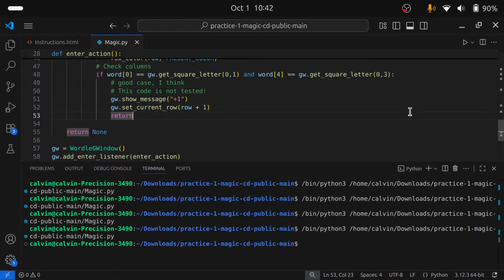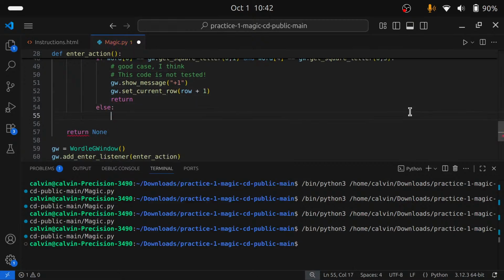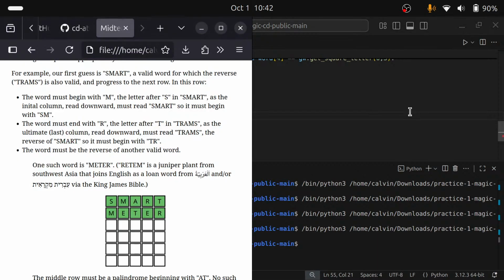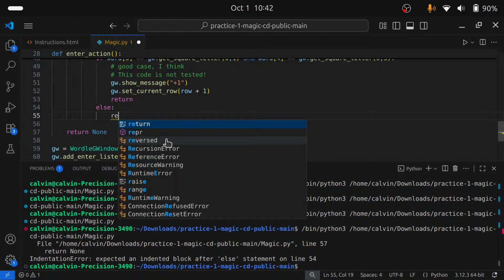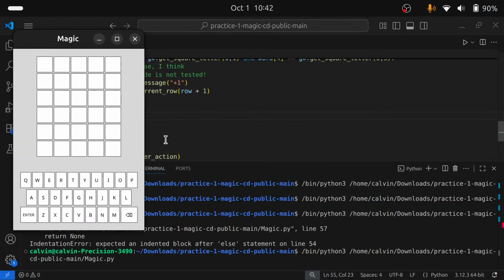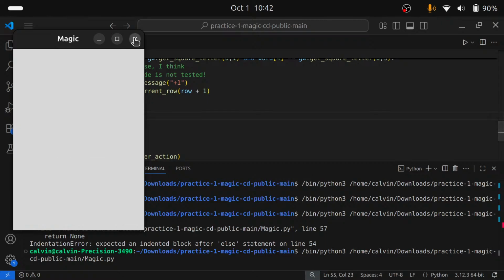What do I want to do otherwise? You know, I want to test this. Expected an indented block after an else statement, return. Sator, a repo. Okay, that's fine. Let's try something that isn't fine.